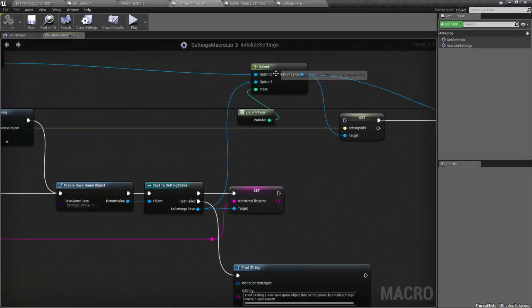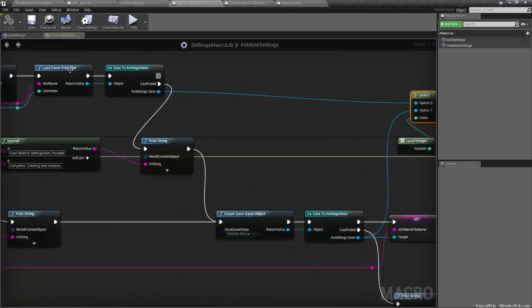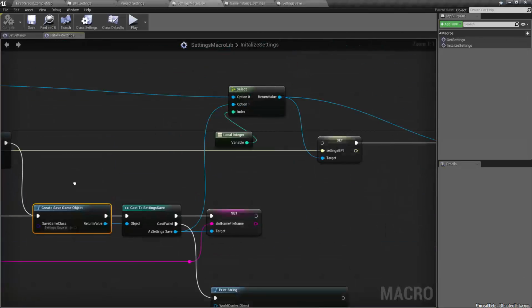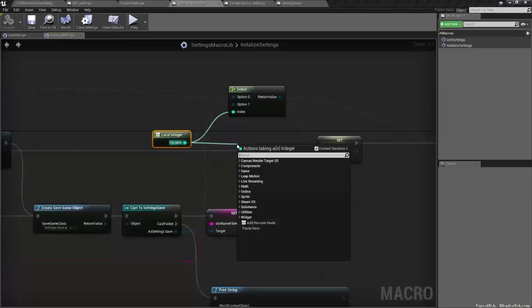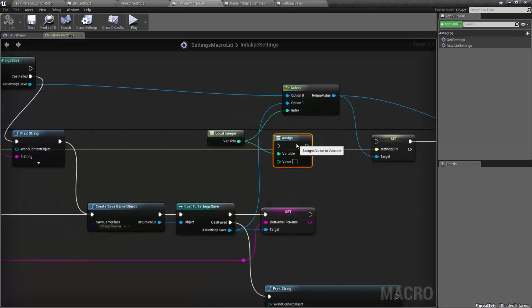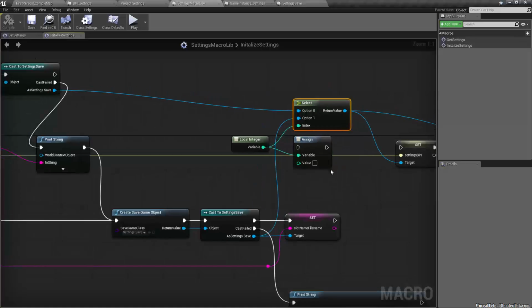So what we're doing here is we're selecting either 0 or 1. We're setting either the one we have or the one that we created. And how we choose 0 or 1 is our local integer variable. And to do that, we need to drag off of it and type in assign. So we're assigning this local variable a value. I should fit this into here cleanly.